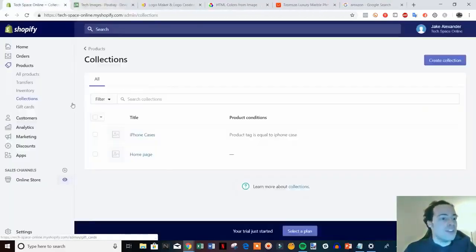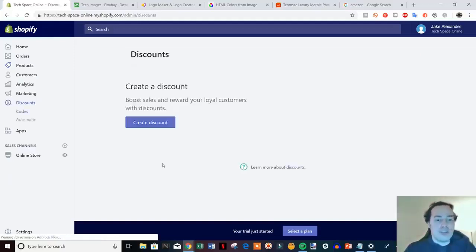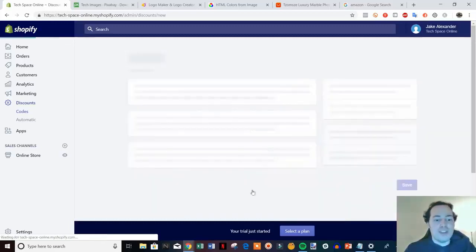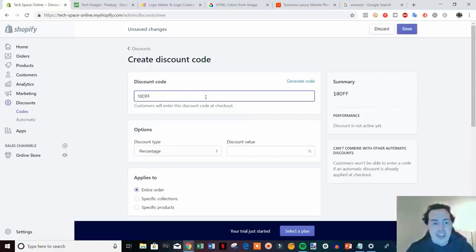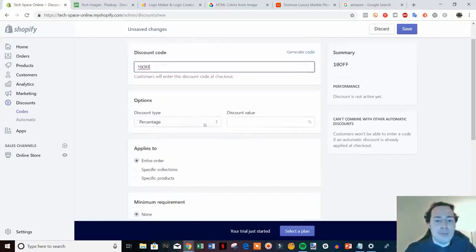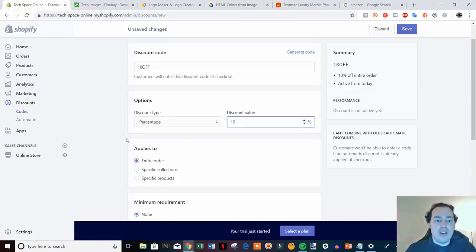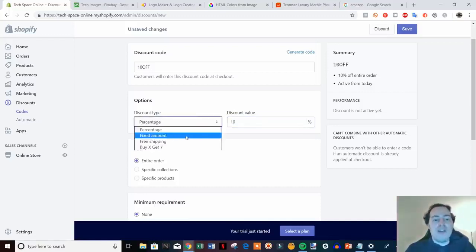So the next thing we're going to take a look at is discounts. So I'm going to show you how you can go ahead and create discount codes. So if we come in here and we create discount, so we can name our code whatever we want. So it could just be like 10 off. And at this point we can create our discount by percentage, and we can make it 10% off, or if we wanted, we can make it a fixed amount. And it can be $10 off each order, or we could do free shipping. So they type in this code at checkout and they get free shipping, or we can do a buy X get Y type thing. So if they buy one product, they get another one for free. There's a lot of cool things we can set up.